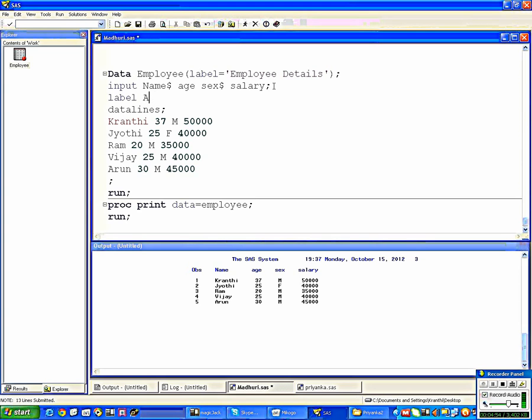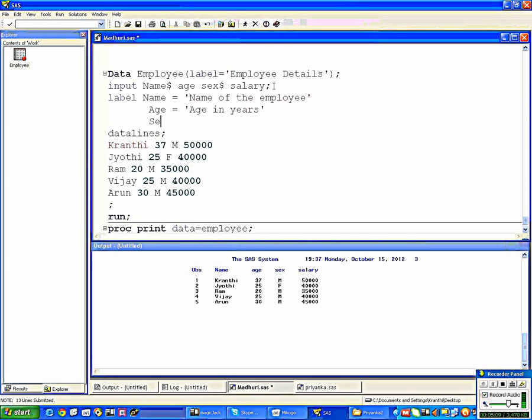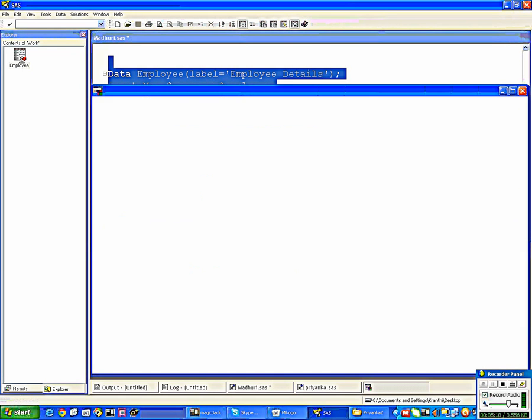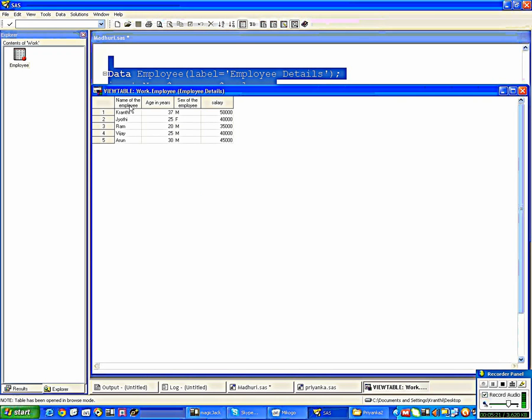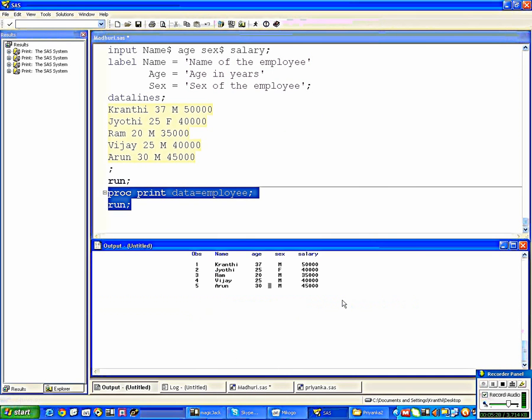We can label the variable names also like this. Label name equal to name of the employee, and age equal to age in years, then sex equal to, okay, then sex of the employee. Like this you can label. Okay, submit it. Now once you label, open it. Now see the labeled one, name of the employee, sex of the employee, age in years. Like this you can see the labeled one.